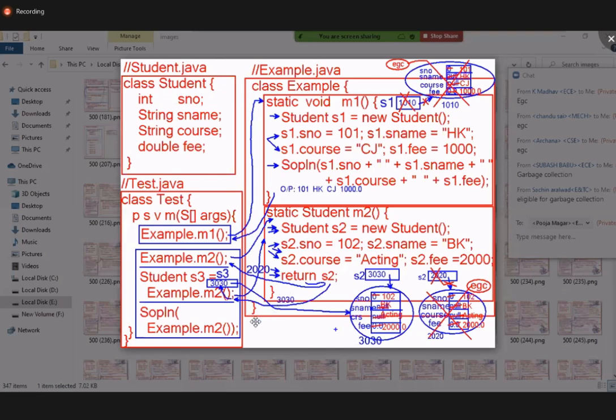When control comes out of the m2 method, the s2 variable memory is destroyed, unreferenced. Is this object eligible for garbage collection? Is this second object eligible for garbage collection? An object is eligible for garbage collection when it is fully unreferenced. This 3030 object is not eligible for garbage collection because it is referenced from the s3 variable in the main method. Okay, got clarity?